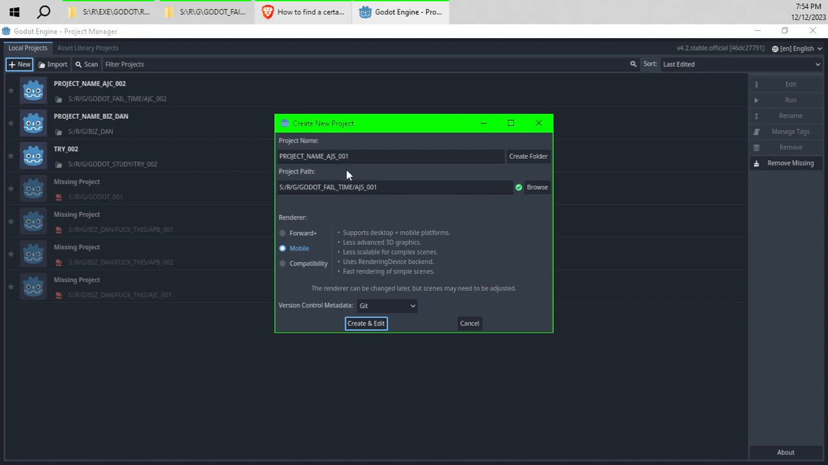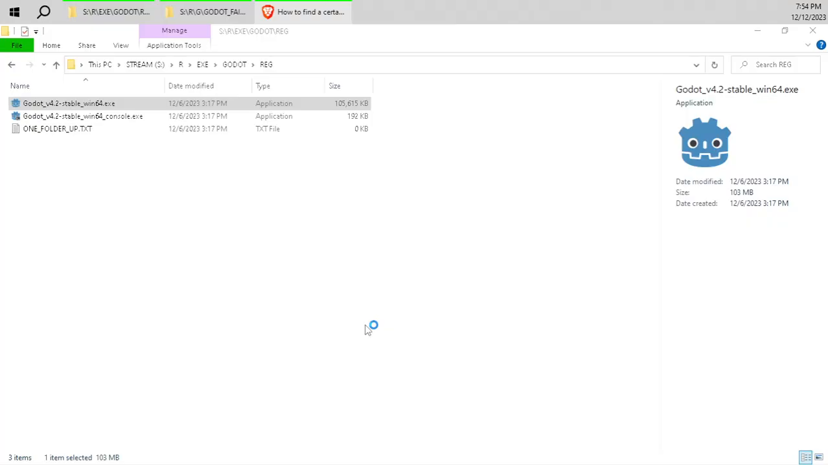All right, so now everything's kind of set up. We want to make sure that we're mobile right here. And then we make sure that we don't have git version control. We just want none here, because we have a whole bunch of projects in here, right? And then we're going to hit create and edit. All right. So now what happens is Godot shuts down and it restarts, and it opens up your project.